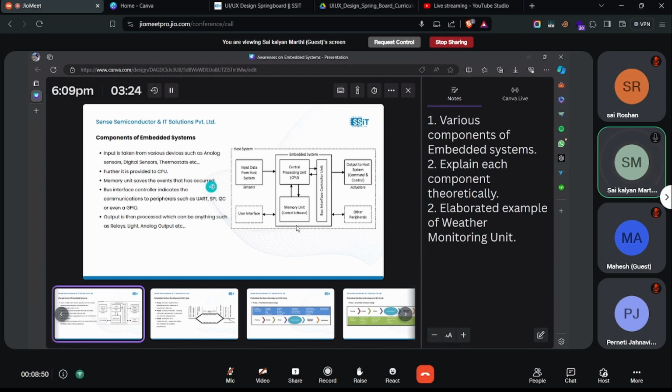So what is an input in an embedded system? It can be anything: an analog sensor, a digital sensor, a thermostat. If we take the example of an AC, a few ACs have a feature of automatically adjusting according to the climate, or in cars, automatic climate control. It has analog or digital sensors which interact with the atmosphere, get the outside temperature, and give us a real time analysis of the climate. According to that, it controls the AC inside the car. So that is an input.